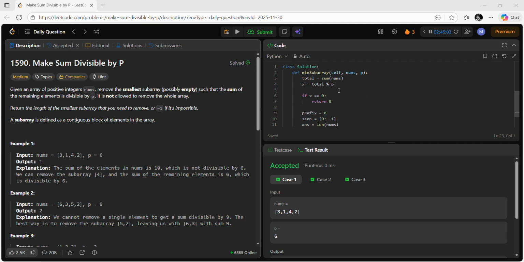In line number 3, total = sum(nums). This calculates the total sum of the array. In line number 4, x = total % p. This gives the extra remainder we must remove. In lines number 6 and 7, if x == 0, return 0. Here, if the remainder is 0, the sum is already divisible, so the answer is 0.